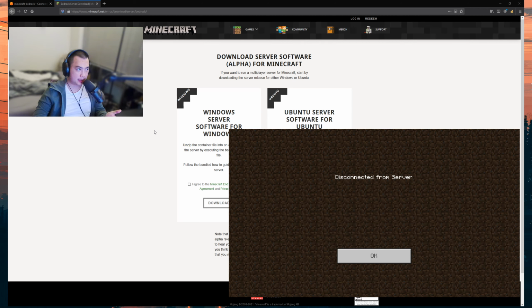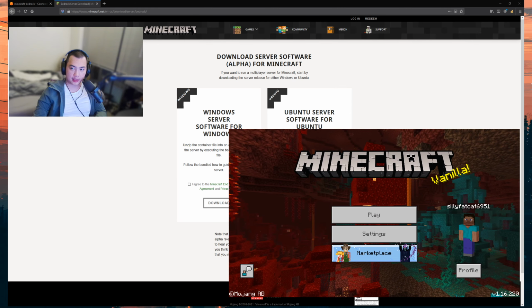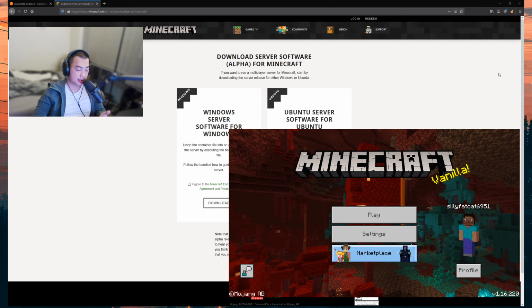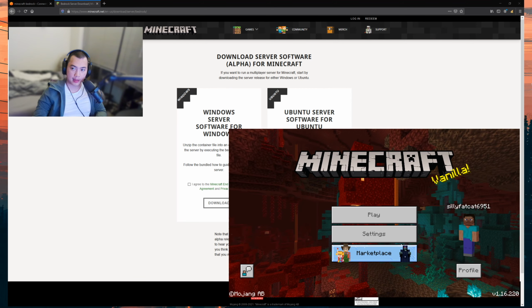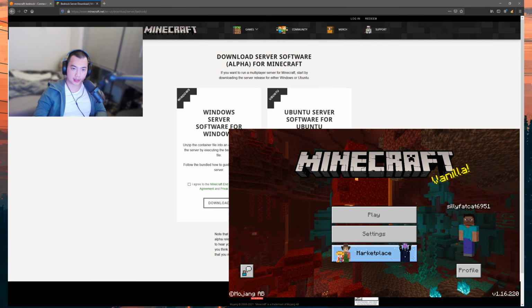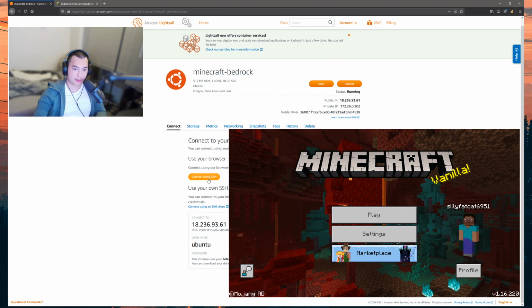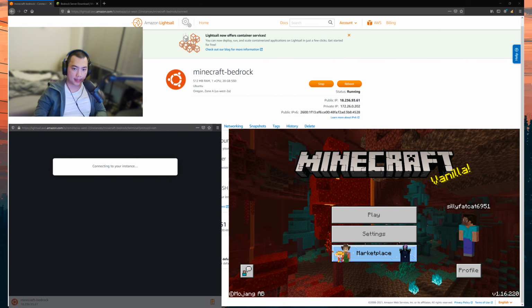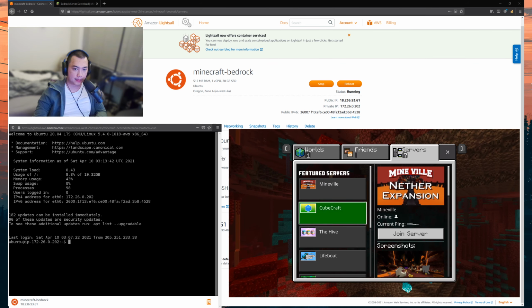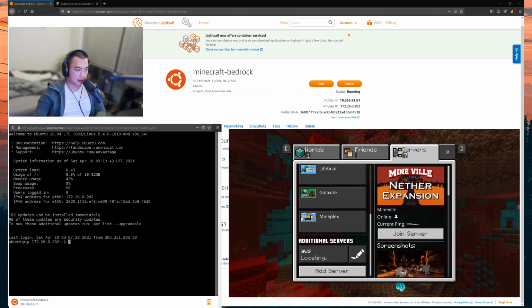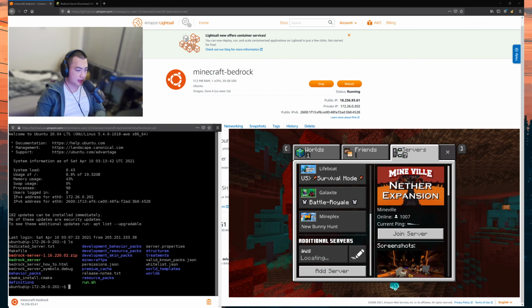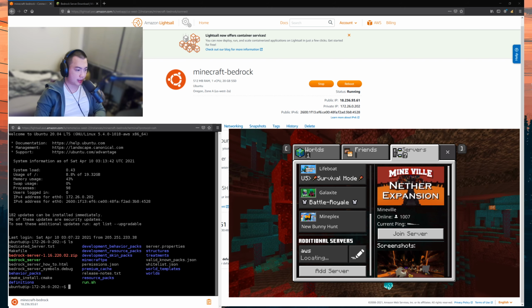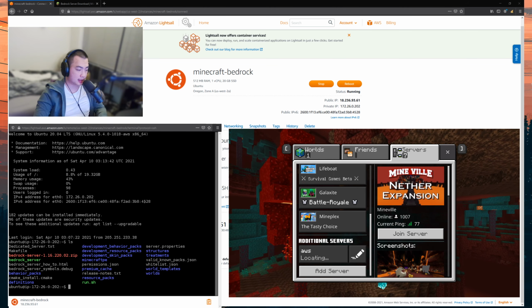Eventually, it will disconnect you from the server. But that's okay. Let's not worry too much about that. What we can do is that we can use something like screen or tmux, or we can use nohup. Let's quickly go back into the terminal here. Connect using SSH.